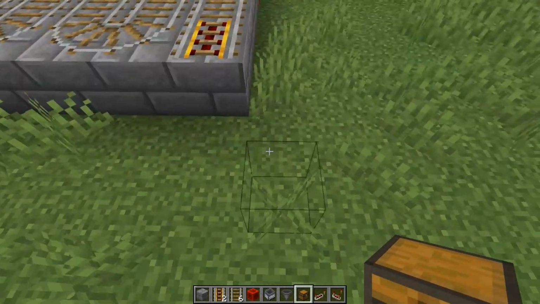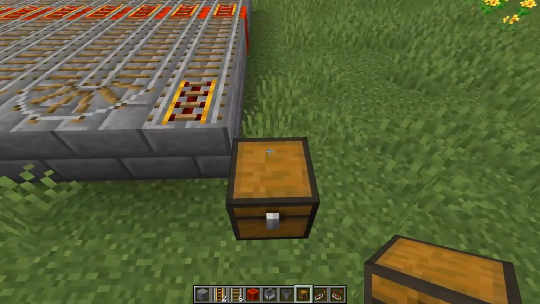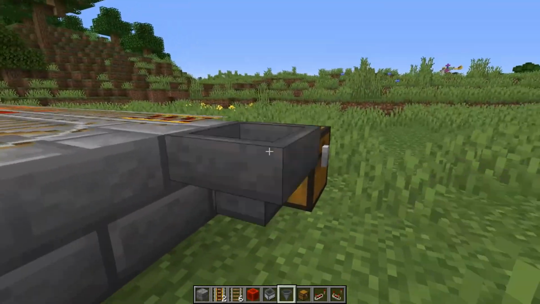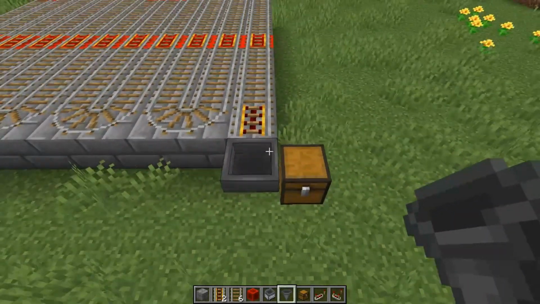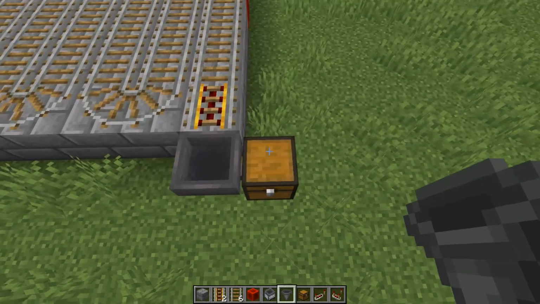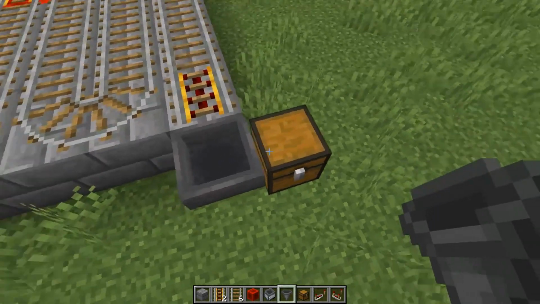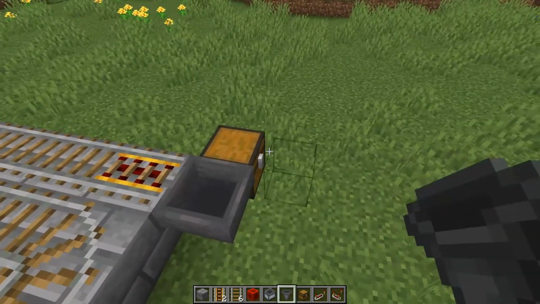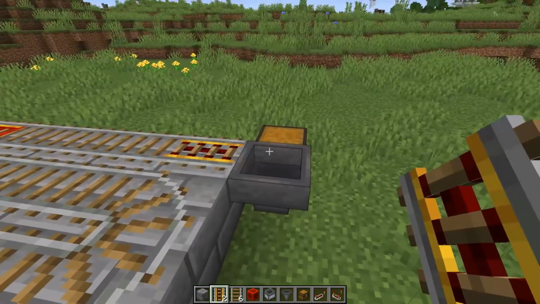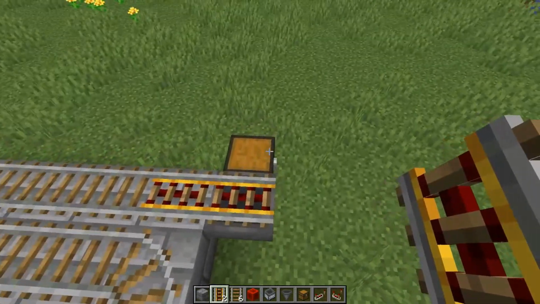So the way we do that is we have a chest there, and then we have that going into a hopper like so. So this hopper is pointing into this chest here, which is where the output is going to actually be. And then after that we want to add a powered rail onto that hopper like so.